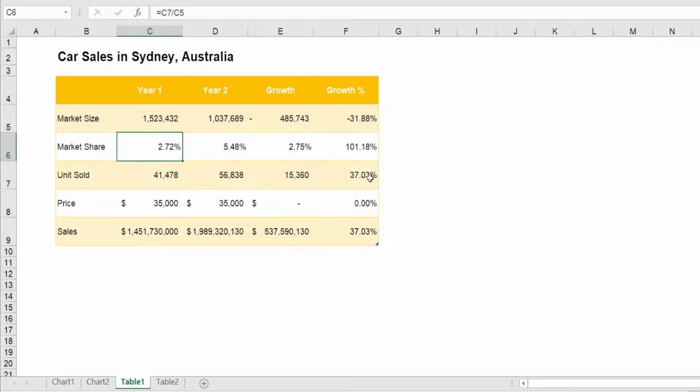Some rows have formulas such as market share, units sold divided by market size. So if we change the market size by dividing the numbers by 1,000,000 to round it to the nearest million, watch, voila, the market share becomes wrong. Don't do this. Don't divide by 1,000,000 in the formula. Instead, use custom formatting.